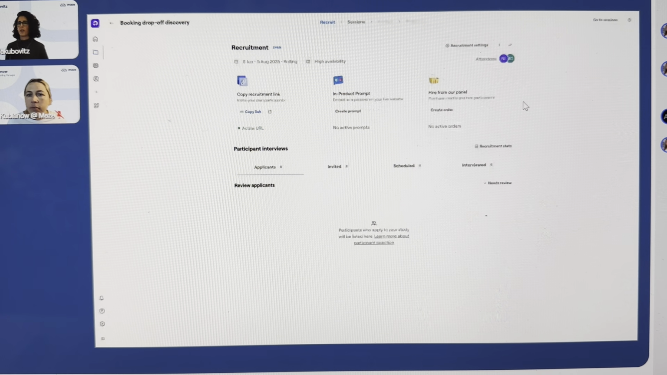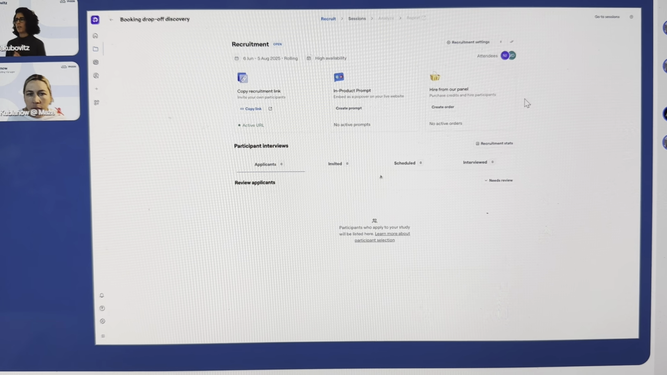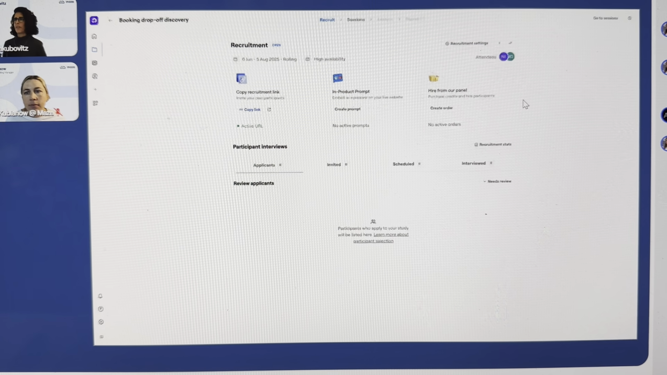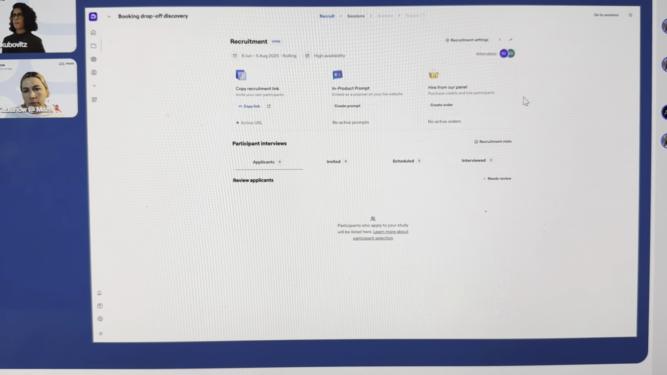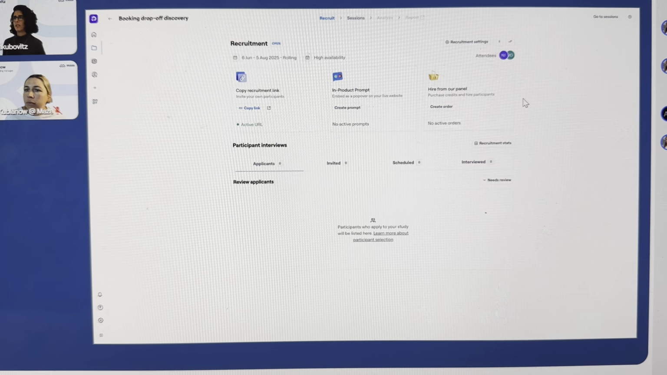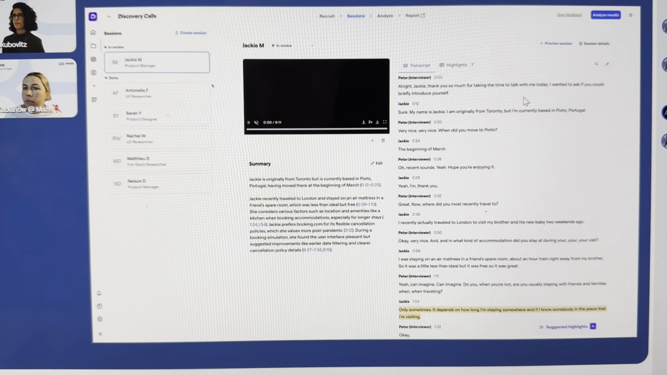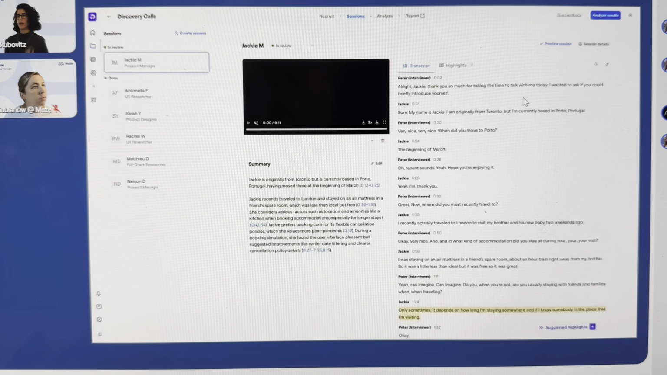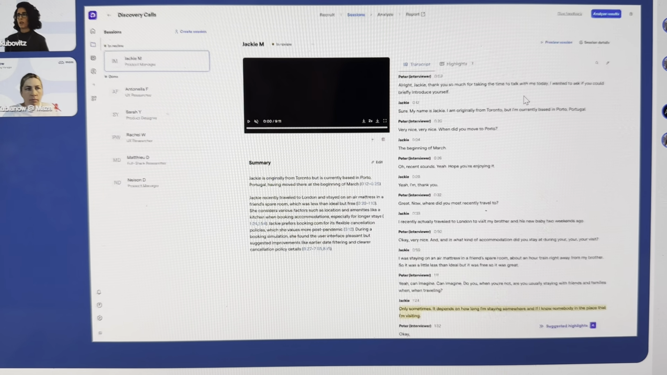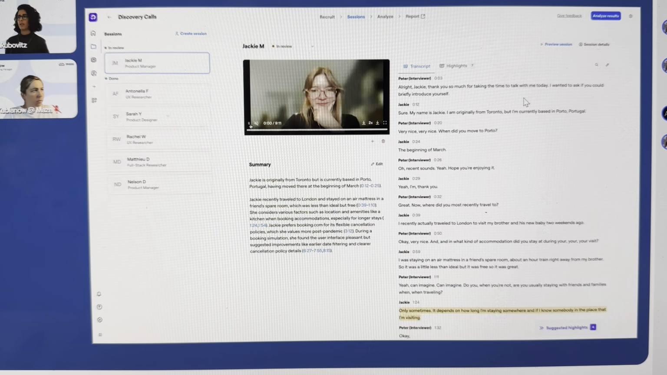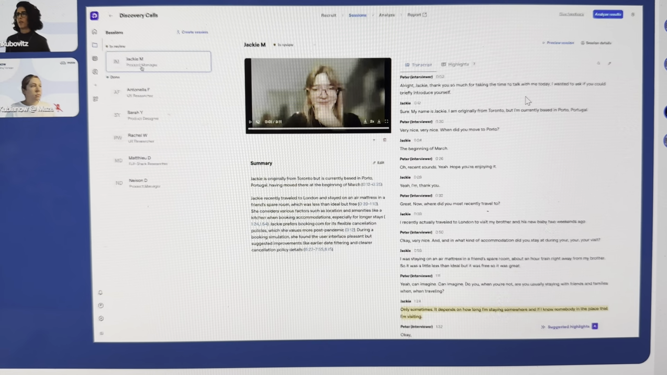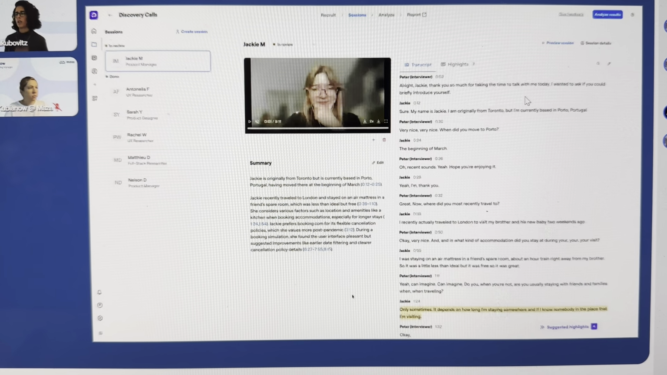Okay, so now that we've done that, we're gonna start seeing our applicants come in, we're gonna invite them, we're gonna schedule, and we're gonna interview them. Let's fast forward in time and see the results. So over here, what we're seeing is several completed sessions that we've already had. And the last one we have here, it's still in review, it's Jackie.